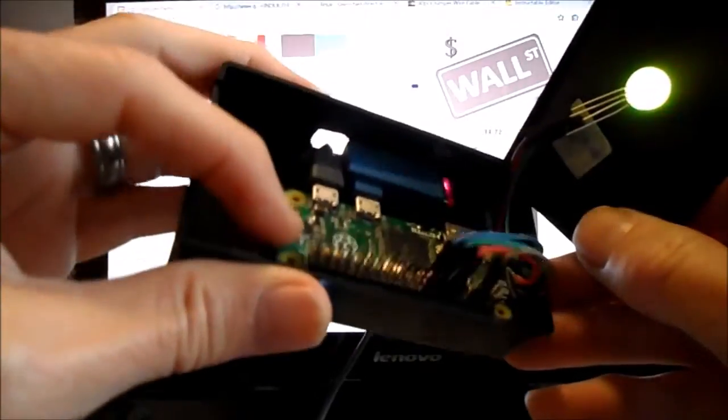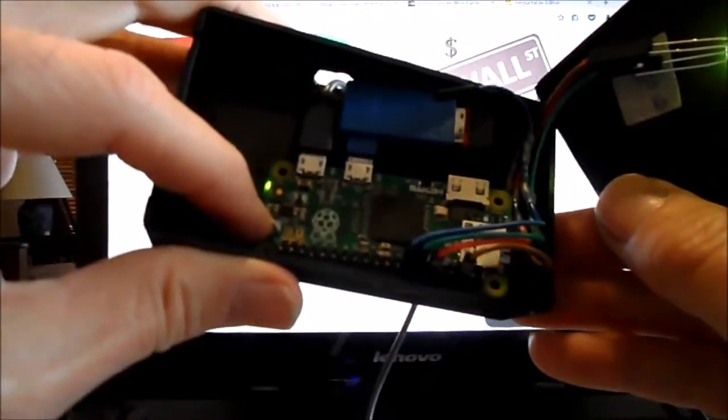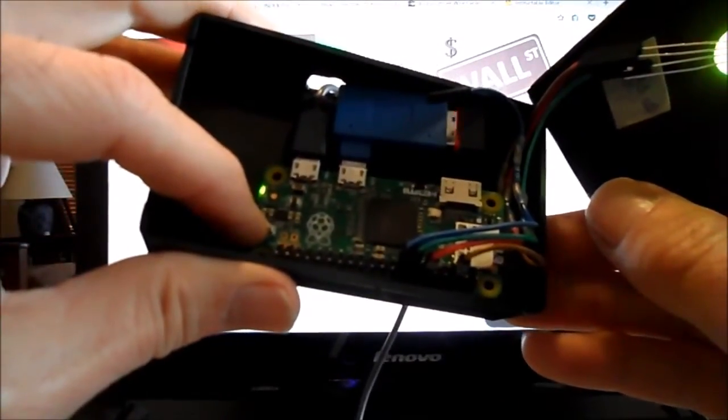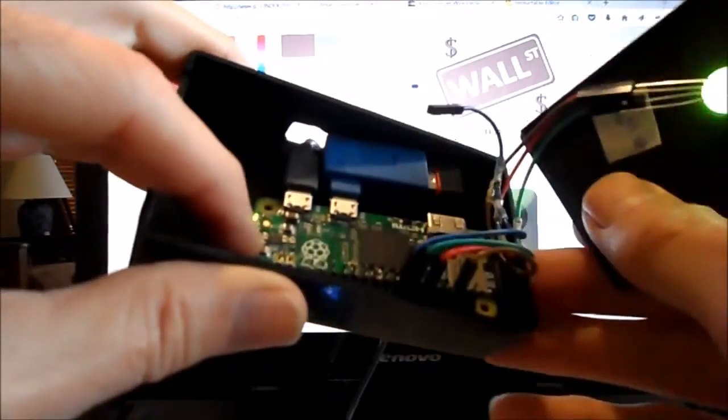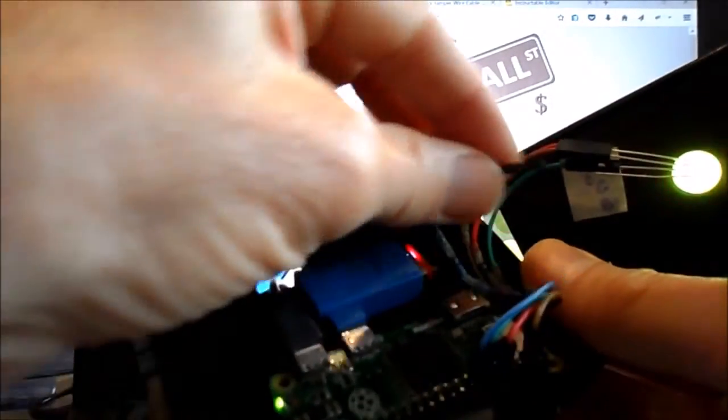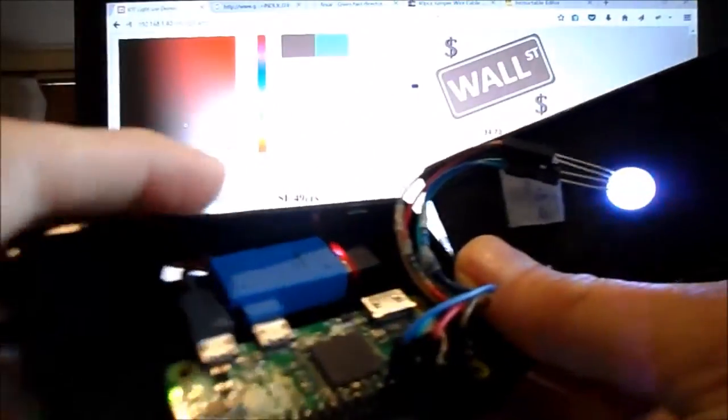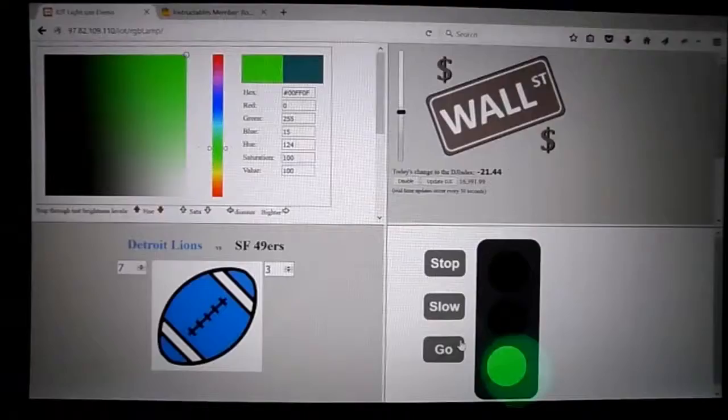Inside we have a Pi Zero and a wireless dongle, and it looks like one of my wires came loose here. And we have an RGB LED.